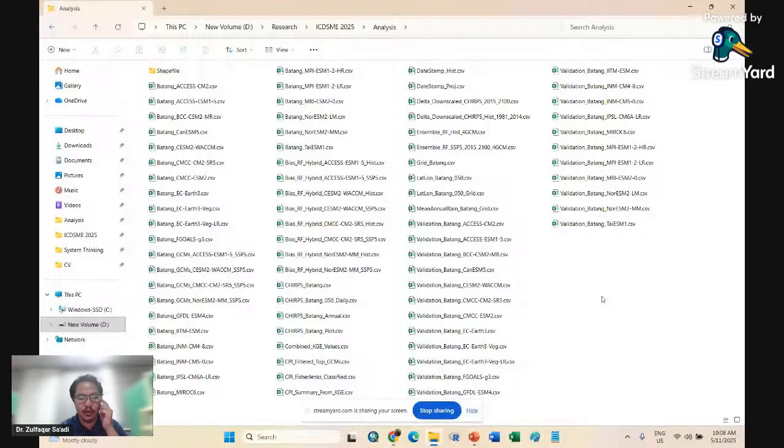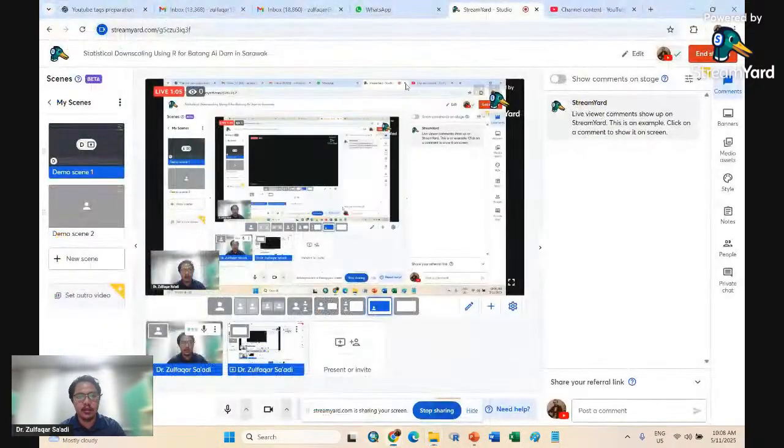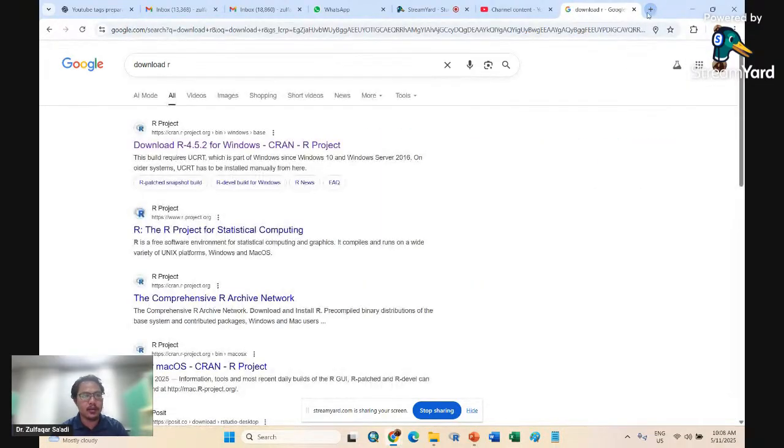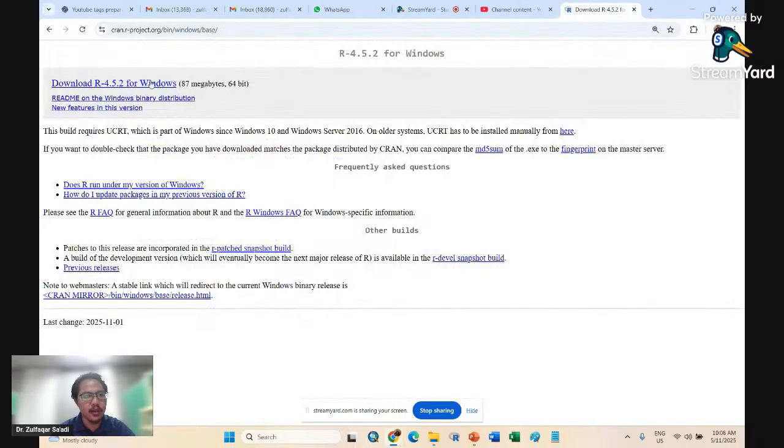Next we need to open our R. If you have not downloaded R, you can download R first. Here you can easily find download R 4.5.2. This is the latest version. Up here, you can download and then install. Click yes to everything. When you install, install in the C drive, so that there will be no problem in the future.